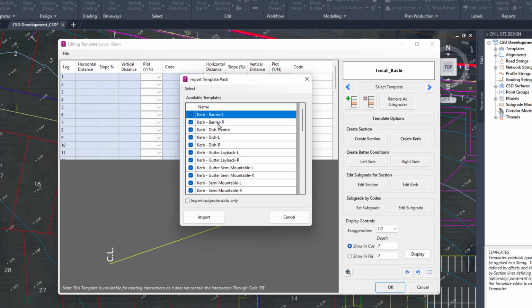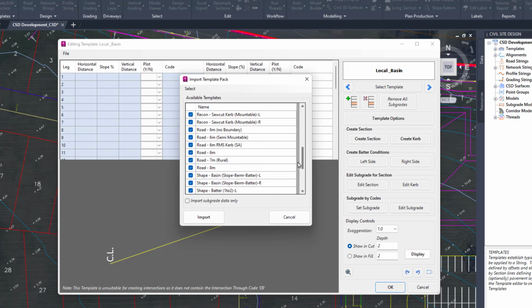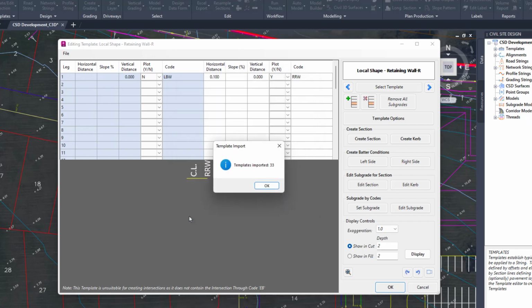Now if you want to group select, all you need to do is hold down Control or Shift on your keyboard and left click, and then click on the select button at the top to toggle on and off the selection of those templates. So at the moment those templates will not be imported. Any templates that have the same name will not be imported, so we do not overwrite any of the templates in the current project.